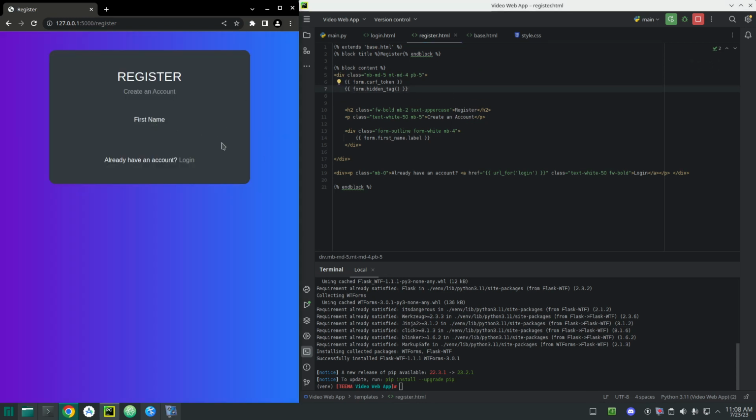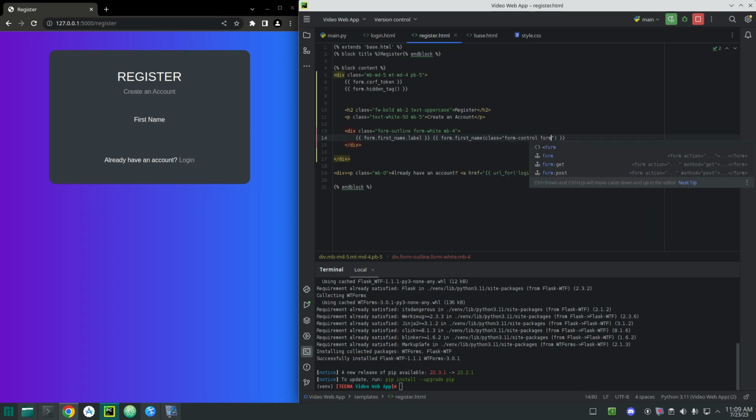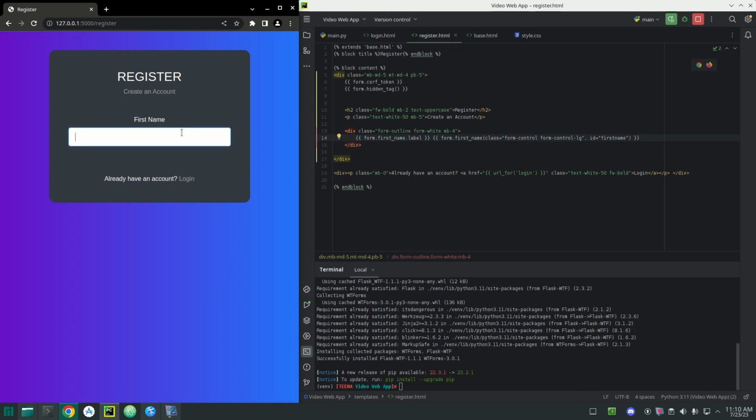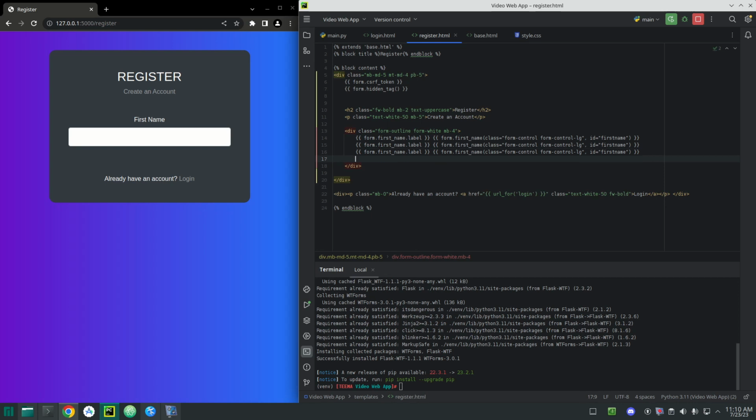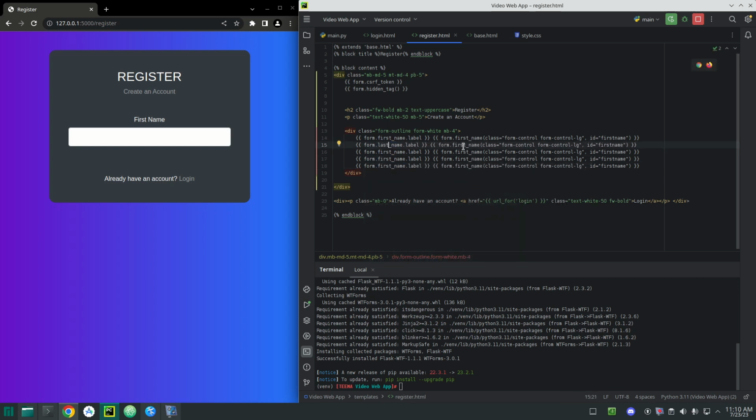So you can see first name, that is the label. Now let's add the input field. And you can see it is now responding properly. Now we also have to do the same thing for every other label, last name, username, password, and anything else.